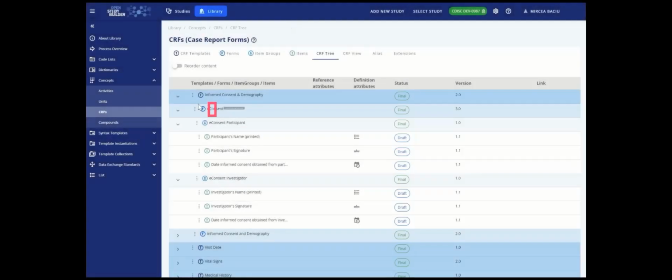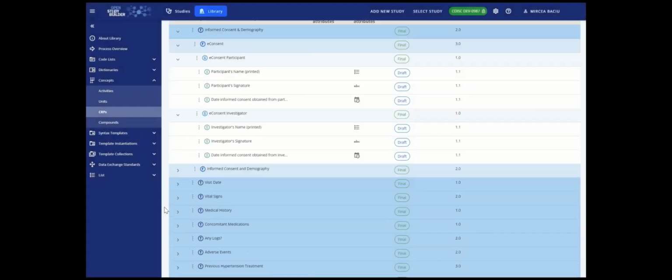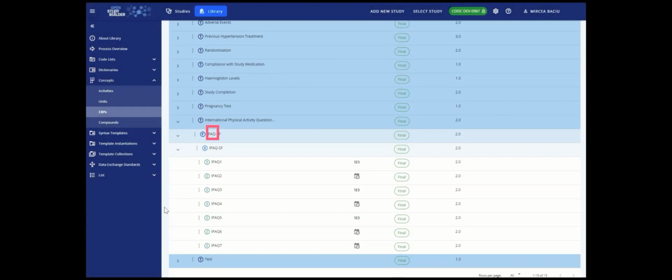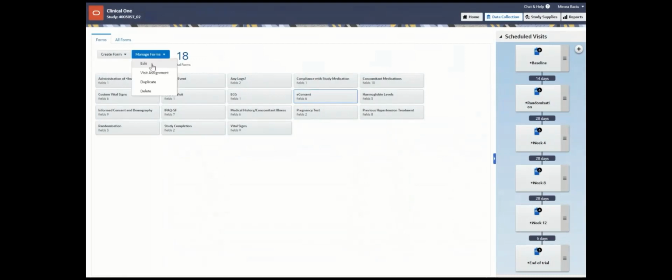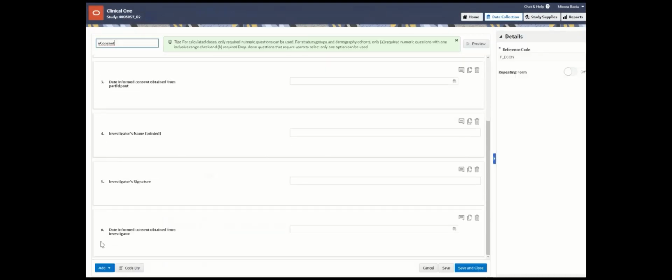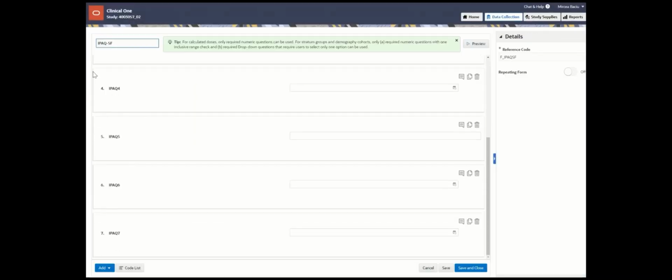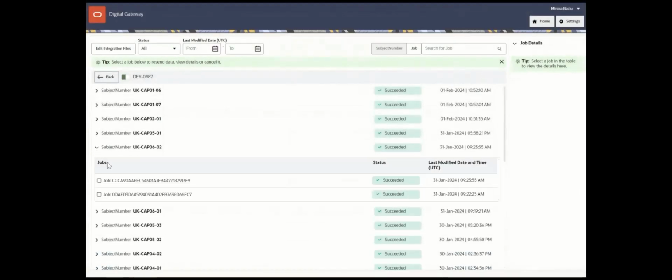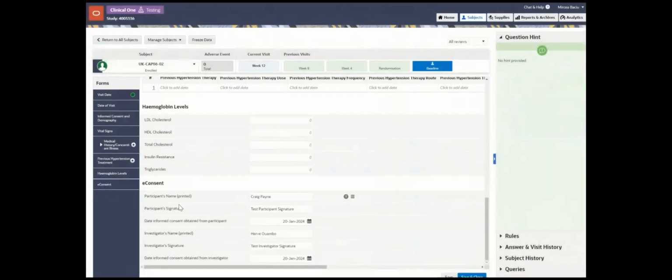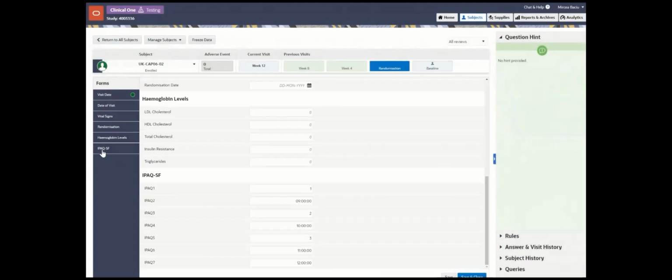Thanks, Alex. For the integration with our partners' ePRO and eConsent solutions, Evidentix has built two forms in OSB. The first is an eConsent form, and the second is an International Physical Activity Questionnaire. Both forms have been imported and mapped to their respective visits in ClinicalOne, so the study design is enhanced. In the digital gateway, an interactive web response integration was set up, so Evidentix can send subject data into both forms in ClinicalOne via API calls. It's really that easy.